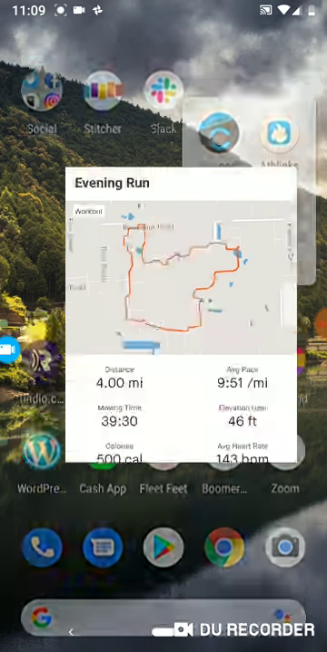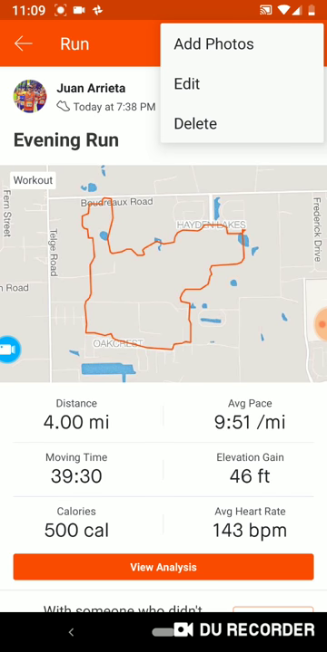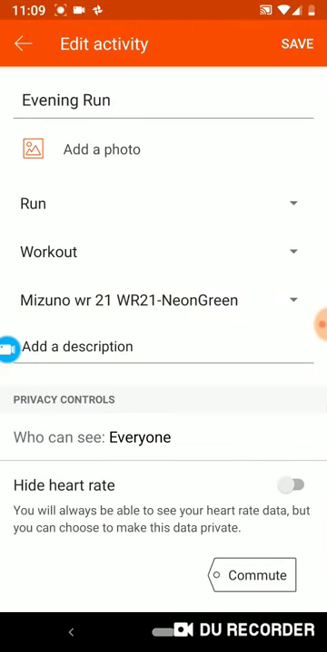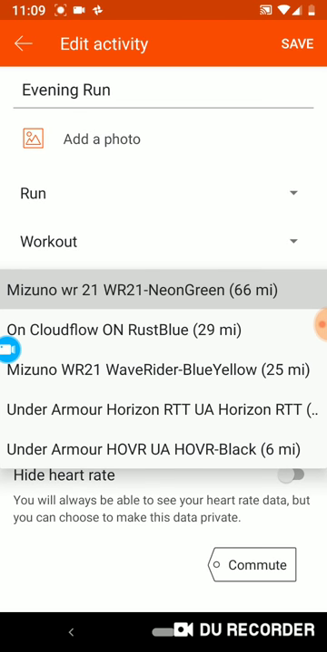Once that's done, then all you have to do is, right from your mobile device, access your Strava app and find a workout like this one that I did tonight. On the upper right-hand corner, you'll find the three dots to go into edit mode. And once you're in edit mode, go into the pull-down that has your shoes. And as you can see here, it has the different mileage collected.